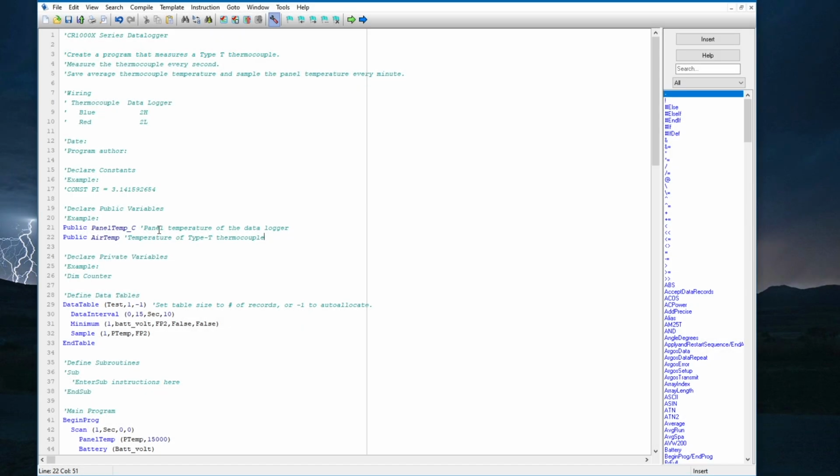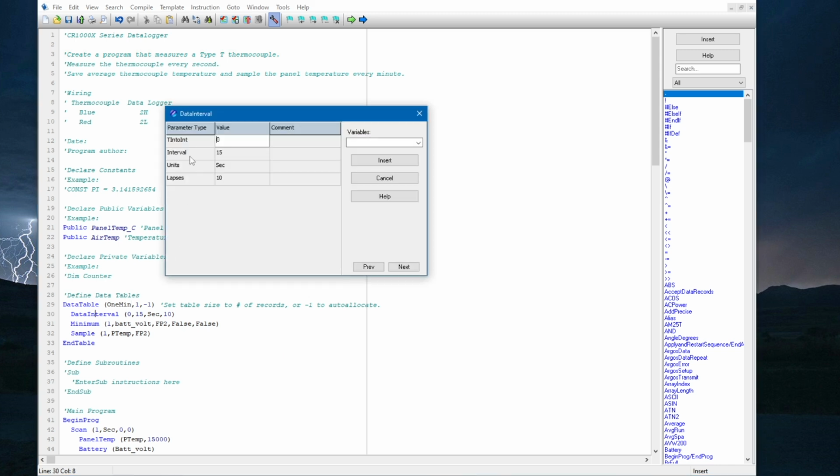Now that I have program variables defined, I will modify the default data table. I'm going to change the name of this table from test to 1min. Next, I need to change the time in the data interval instruction. An easy way to do this is to either right-click or press F2 while the cursor is on the data table instruction. This will open a parameter box where I can make edits. I'm going to change the interval from 1 to 60 seconds. I could also choose 1min if I want.